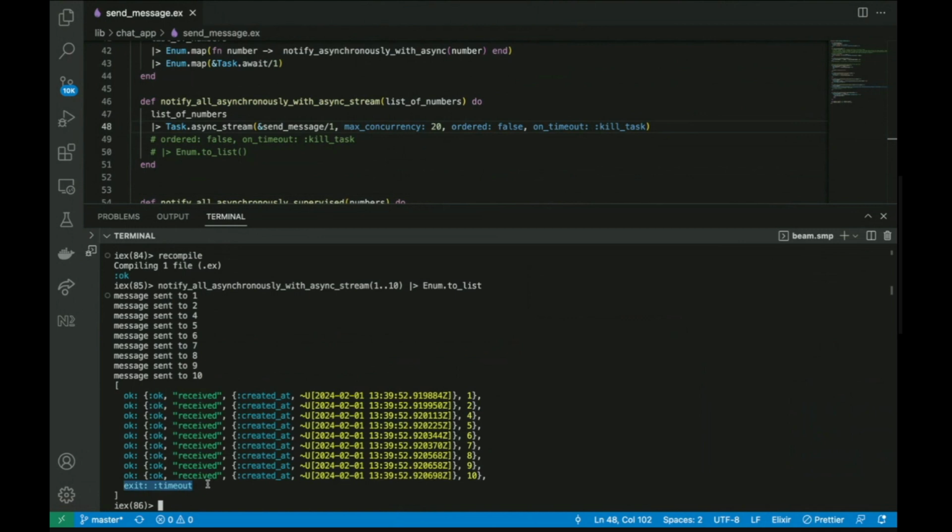So for you to use these options depends on the use case. You can decide to let it crash when the timeout has been exceeded. Also, you can decide that you want the result in order or not. That depends on the use case. You can also decide to increase the level of concurrency or decrease it. So all this depends on the use case and how you want your final result to be.